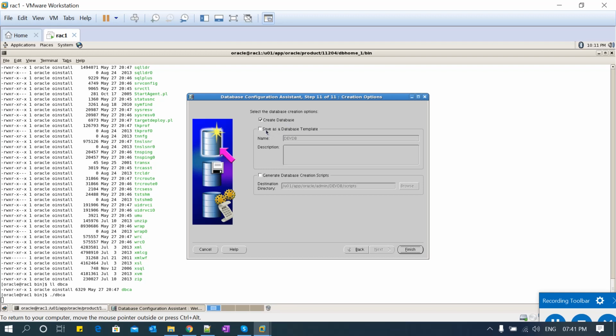Okay, create database. So if you want to save the database template, I told you, right? During when we launch this screen, there is a template option. If you select a template, you can create a template without installing the database. So I want to create this template, I'll just select the template. And I want to generate the script, so I'll select generate script also. After selecting this, just click on finish.